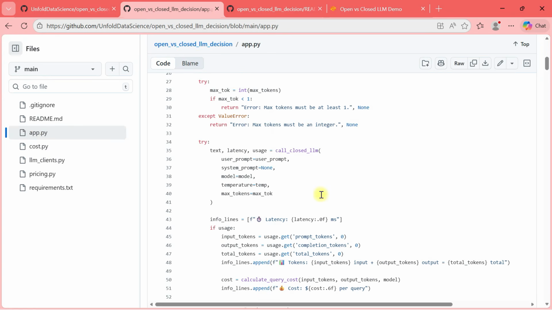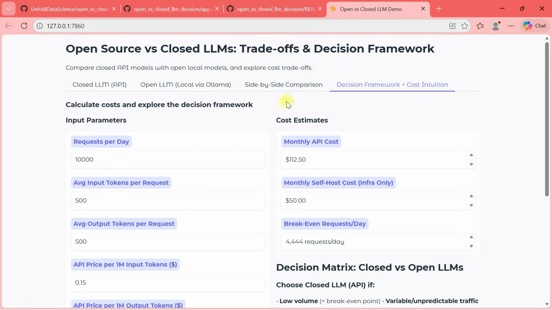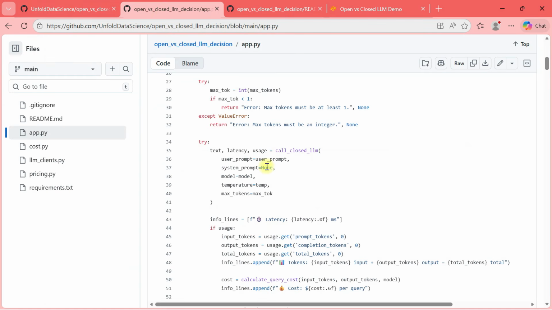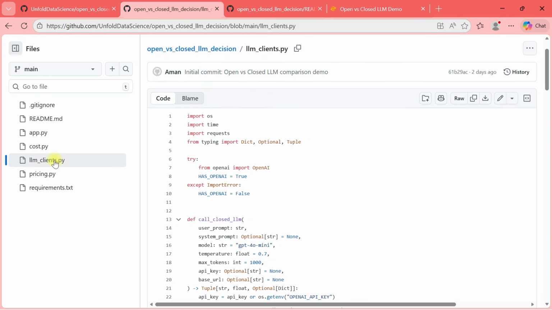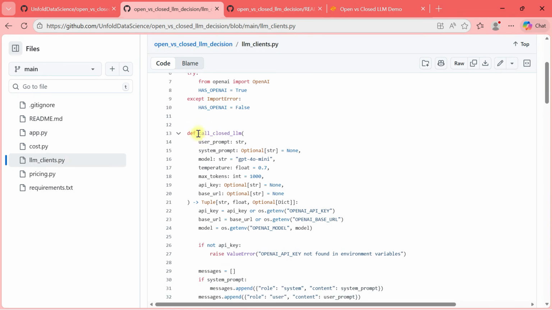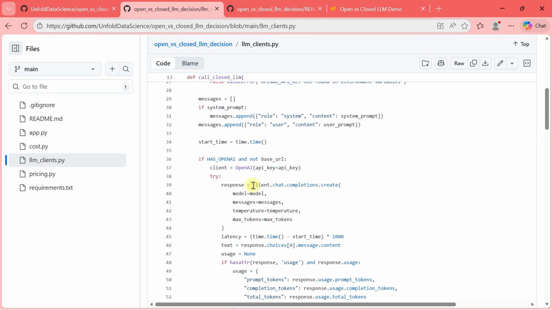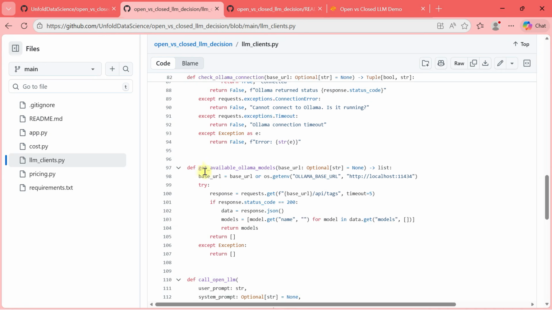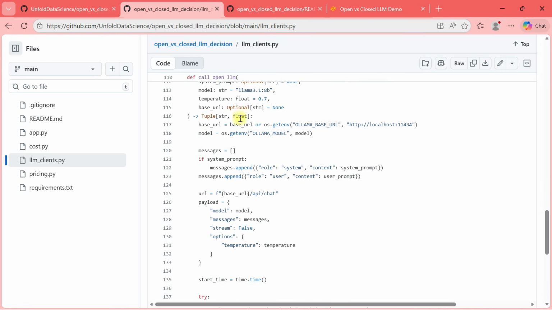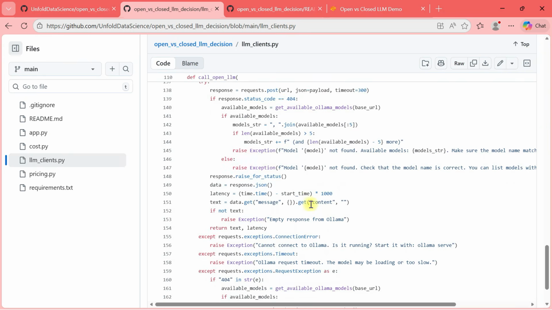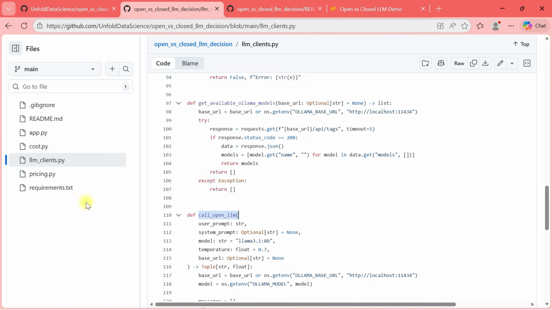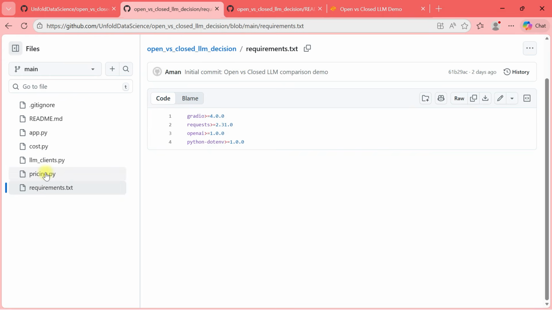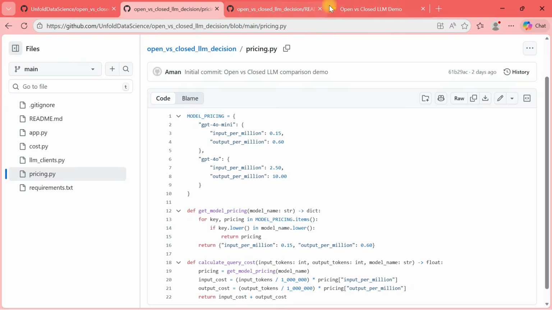App.py is what you see in the Gradio UI. So everything that you see in the UI, the numbers it is fetching from the different scripts and bringing to you in the front end. Okay, and LLM client will just run two functions, one for call closed LLM. As you can see, it will make a call to ChatGPT here. Okay, and one will be for open LLM. First it is checking Ollama connection, it is getting available Ollama models, and then it is calling the open LLM. Very simple scripts, guys. Nothing is complicated here. Okay, just 4 files: pricing, LLM client, cost, and app. And then this is requirements. Anyway, we need this. So very simple flow, very simple understanding, but very powerful framework.